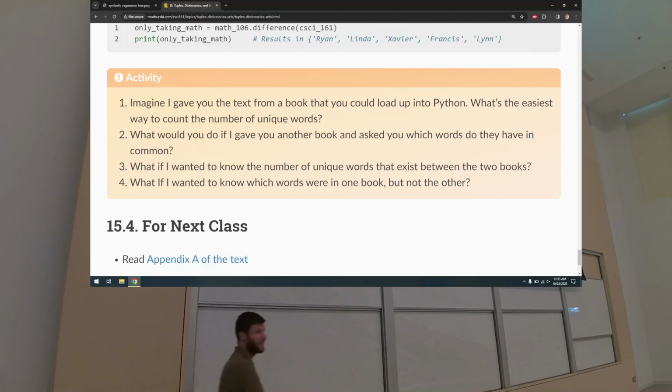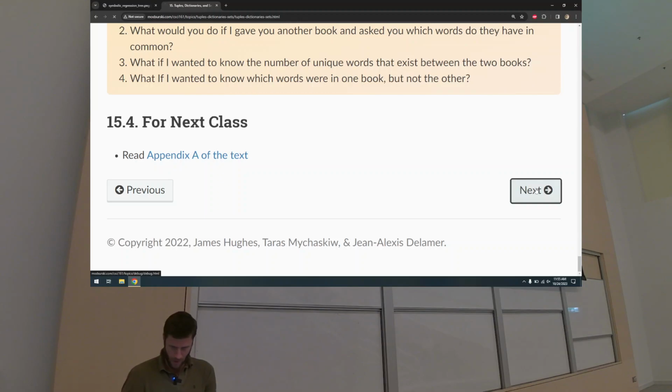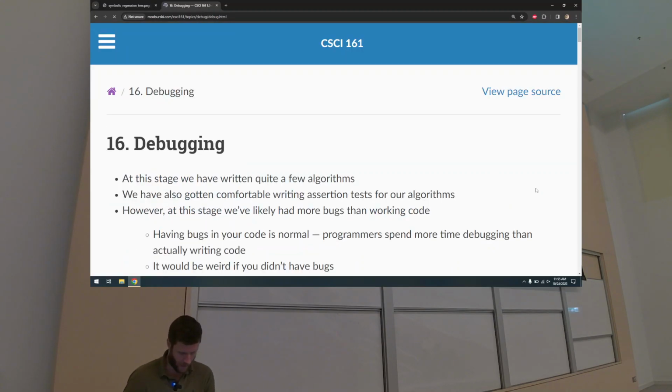Any questions about sets? Why is everyone leaving? All the doors are open to this lecture hall for some reason. All right, so.